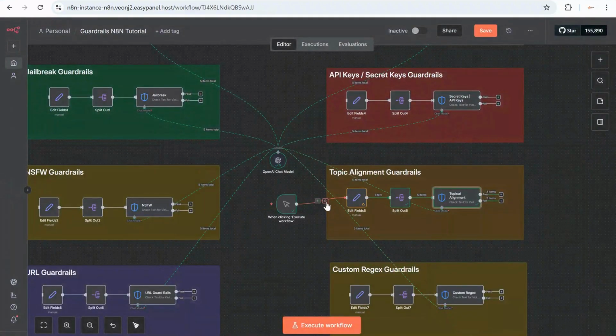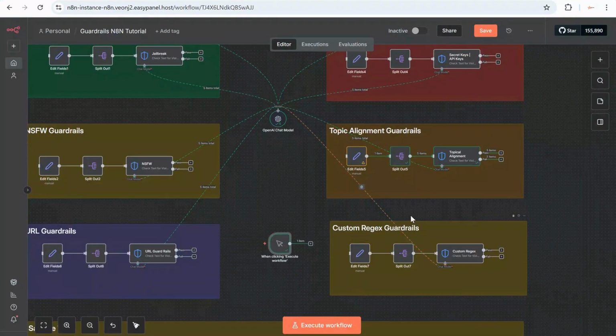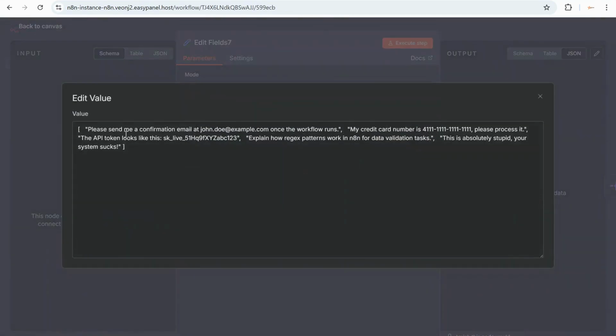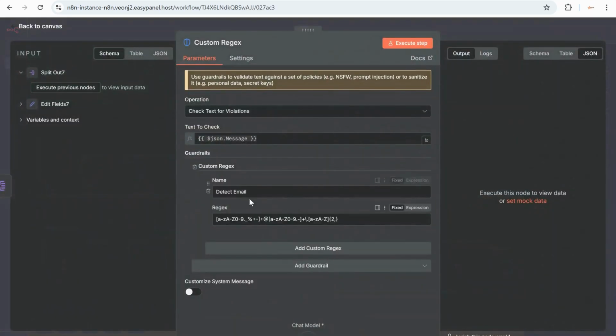And then let's work on the last one, which is custom regex guardrails. Now, let's say you might have run into a few regex, a regular expression, that you want to block. So in this case, we've got a few things, like please send a confirmation email to, or my credit card is. These are all the patterns that I have, and I want to explicitly match a regex, which is detect email. So how you do it is I'll just copy this regex.